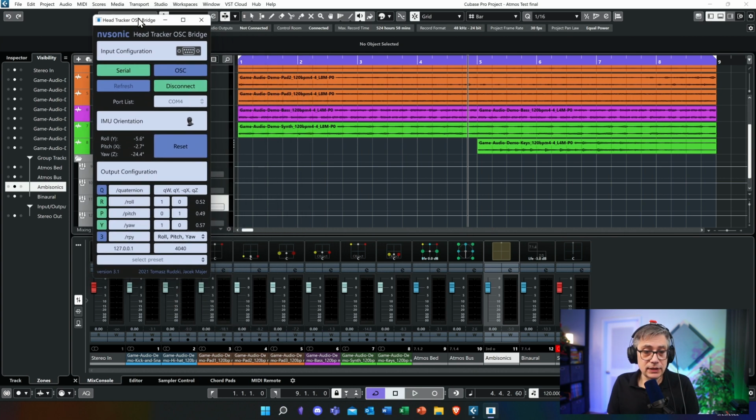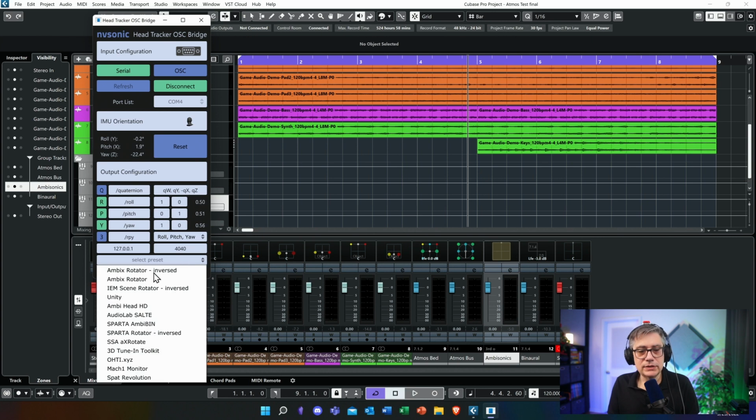The next thing I need to do is remember that port, because we're going to need to use it later. That is 4040. It doesn't really make any difference. You can change that to any number you want, but in my case, it's set up to 4040, so that's fine. And then as a preset, let's use the IEM scene rotator, and that is already set up in a way that it provides inverse information.